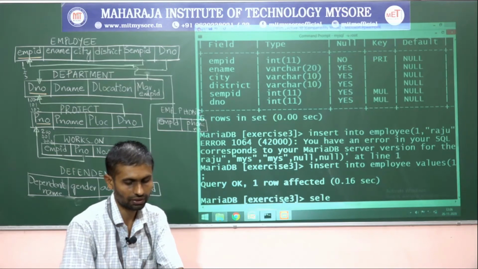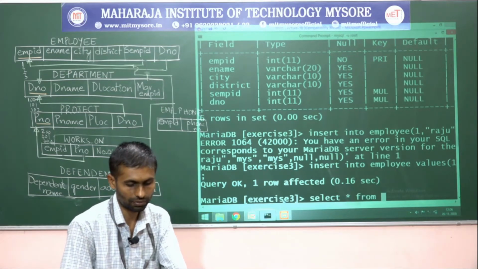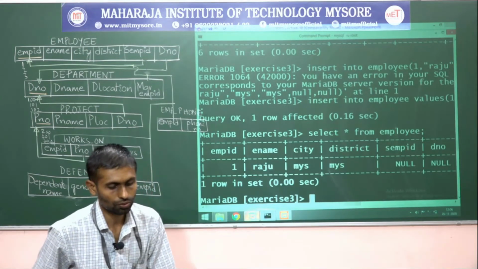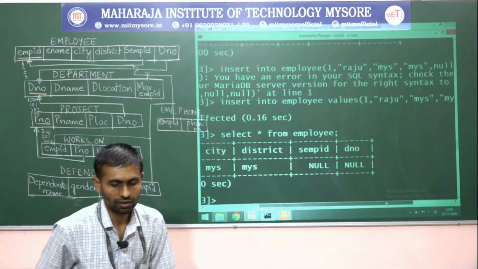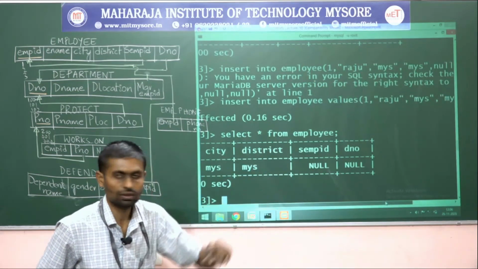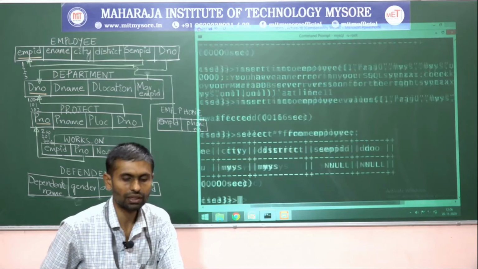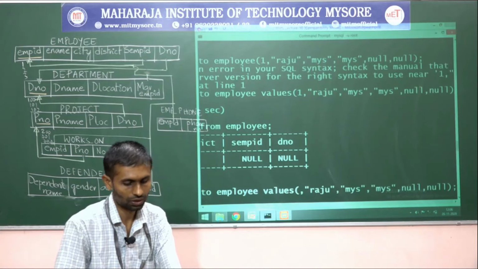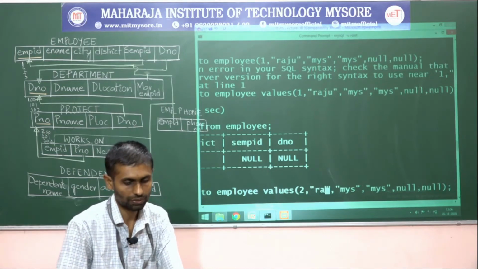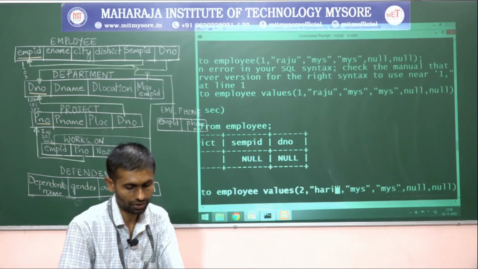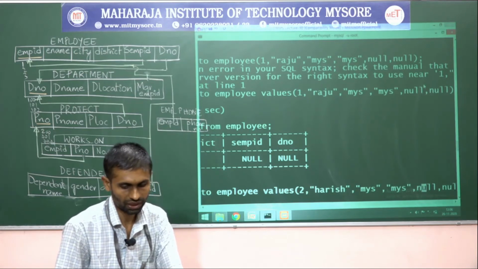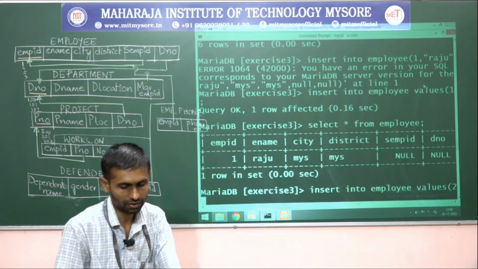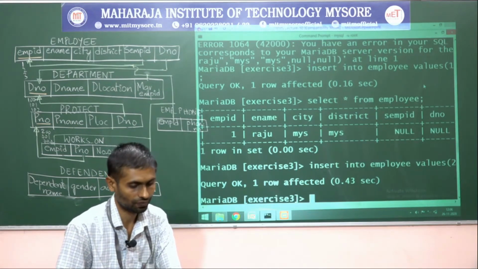Yes, we are ready with the things. Select star from employee. Yes, we are having a row. Look at this one, null for us, 2 foreign keys, supervisor employee ID and department number. We will go with adding one more row now. 2, replace it by Harish, Mysore something, and we will make employee ID 1 as supervisor. Department number we do not know.